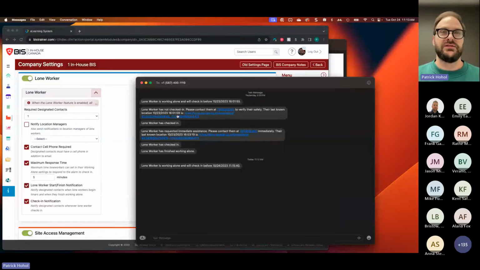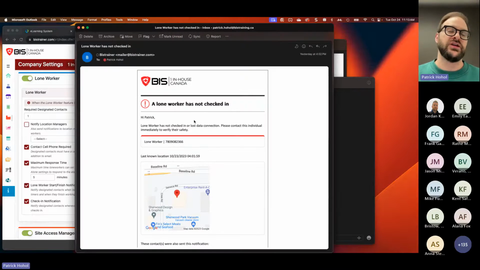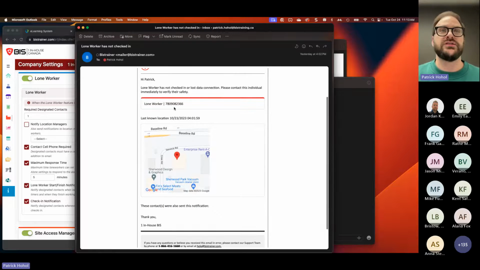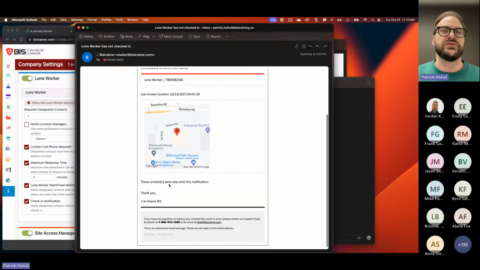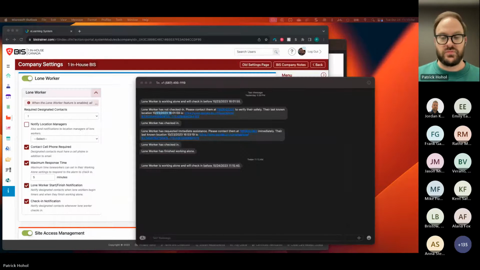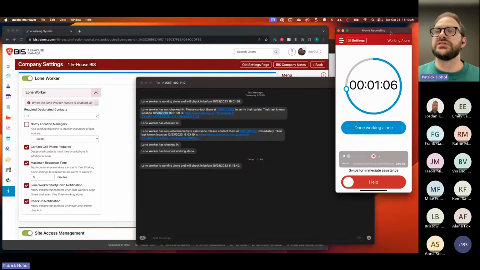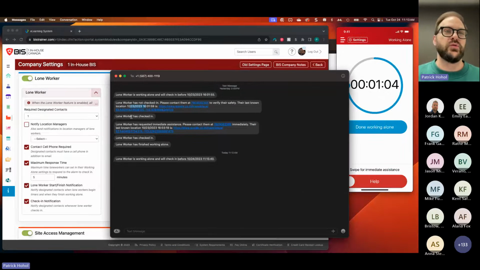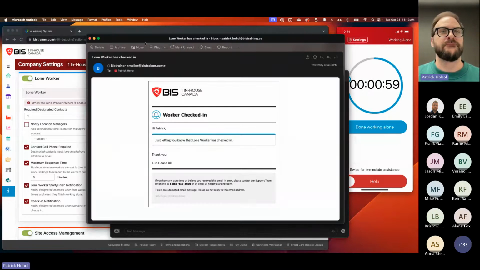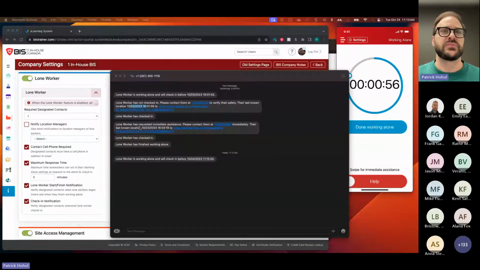Then our lone worker checked in. And sorry, I'll show you what this email notification looks like too. So an email notification is sent out notifying you that the lone worker did not check in, provides their contact information, and again, their last known location. It also lets you know anyone else that was included on this notification via the notify location managers. I'll leave this open, sorry, so we can still see it counting down. Then our lone worker checked back in. They had just missed their check-in, and here you can see what that looks like. So it just says worker checked in.